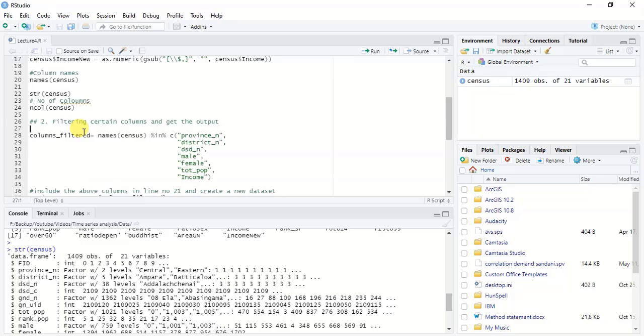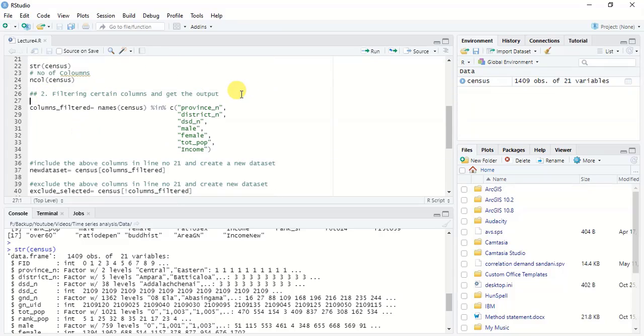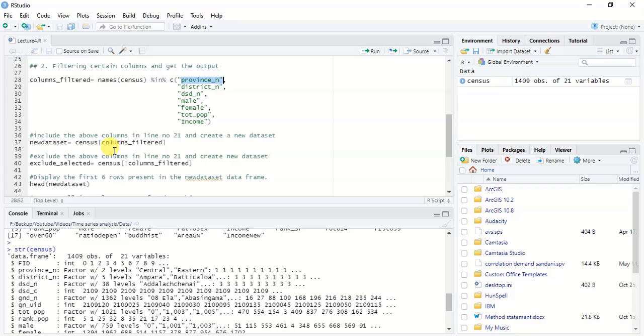Now I am going to explain how we can filter certain columns and get the output. Because there are certain instances when we are working with data sets where we don't need the entire data set for our analysis. So in order to minimize the cumbersome processes, we can filter only the columns that we require. Here I have specified these 7 columns, and I am going to create a new data set, or a new table, a new CSV file, using these filtered columns.